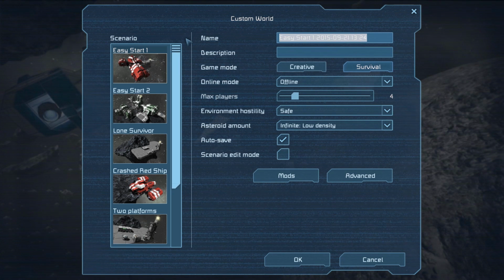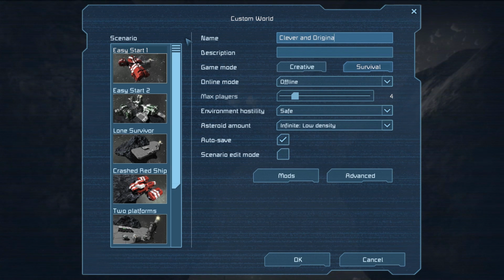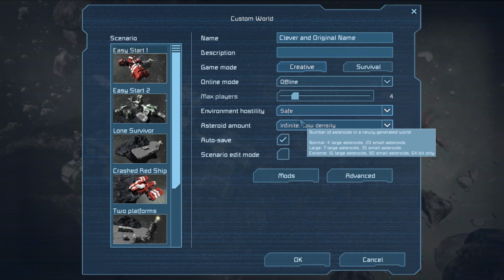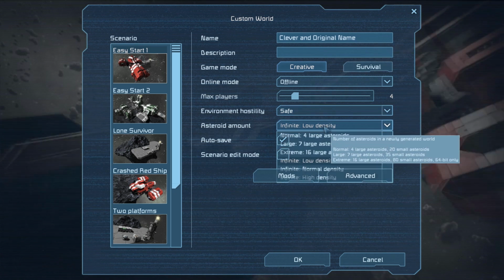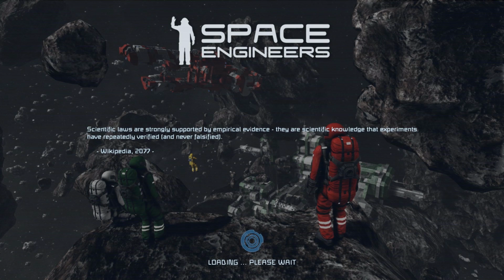Go ahead and give your new world a clever and original name. Below the name, you'll have access to many more options for your world, though for right now, just make sure your game mode is set to creative, set the environmental hostility to safe, and make sure the asteroid amount is set to infinite low density. Then finally press OK. Depending on the strength of your computer, this may take a while.